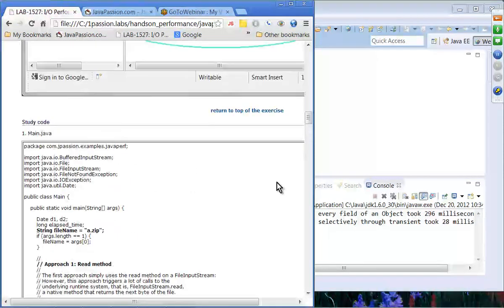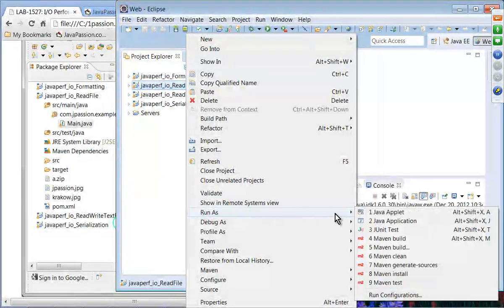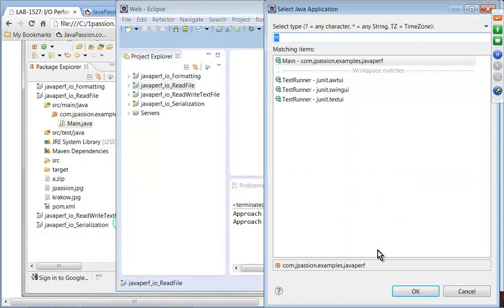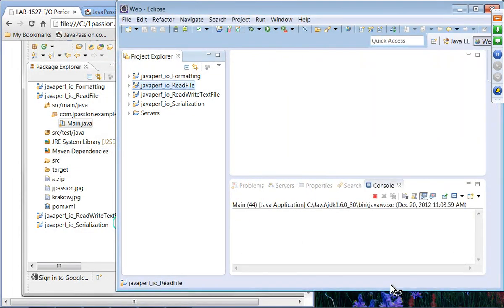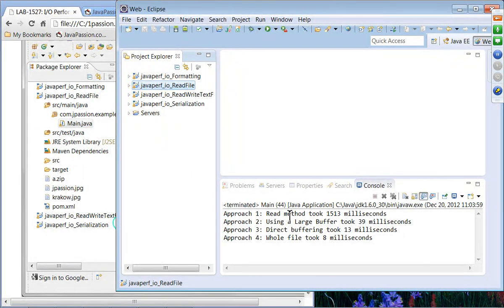So let's run this application. These are all Maven projects, so you should be able to run the application using any IDE of your choice. I'm using Eclipse IDE at the moment. Okay, so you can see the read method.